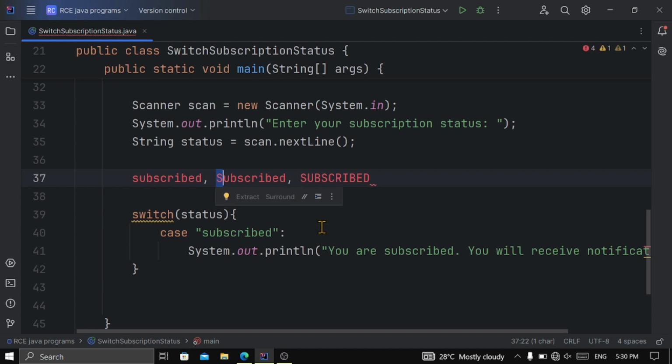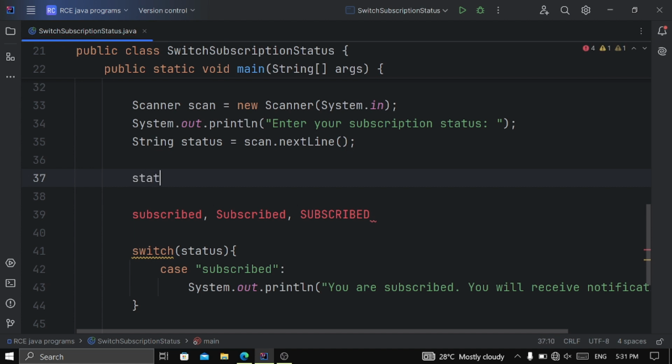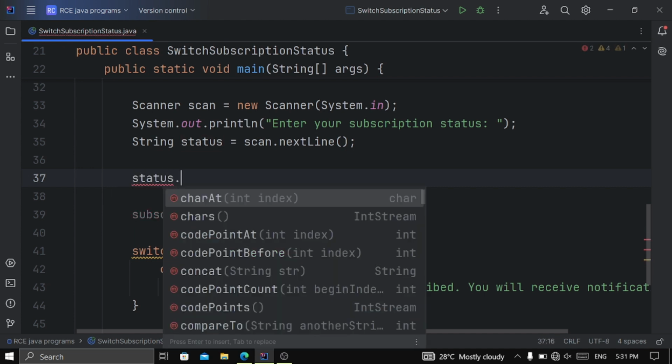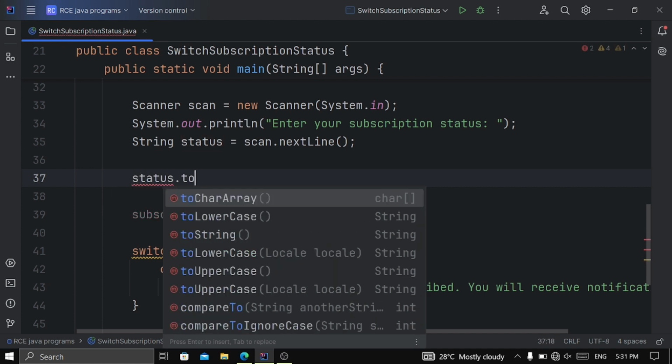We are going to apply it on the status, and if the user enters anything, it will be converted into lowercase. Similarly we have uppercase as well, so it will be converted in this. For right now we are just going to make it lowercase. It's very simple. You just have to say status dot toLowerCase. So this is a method.